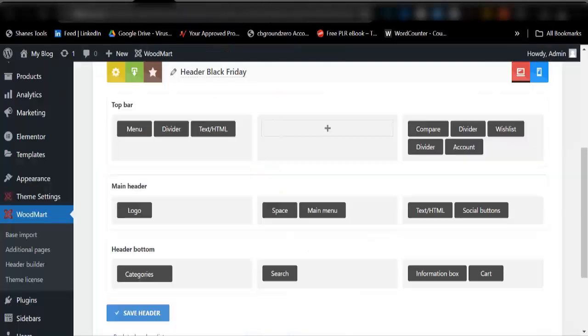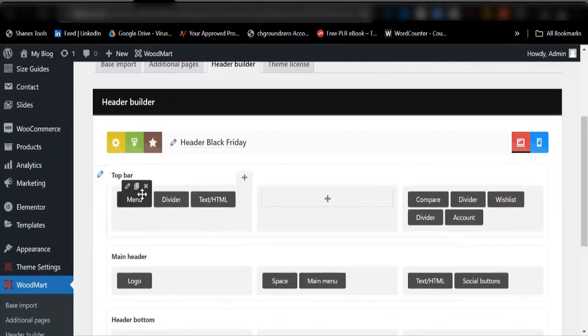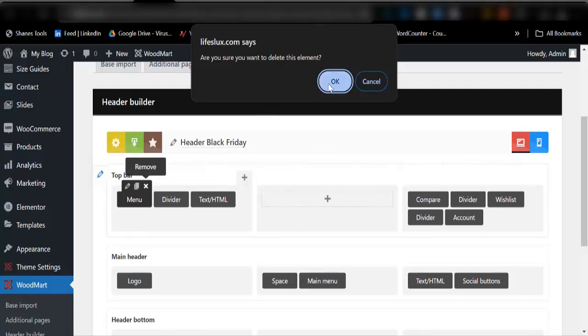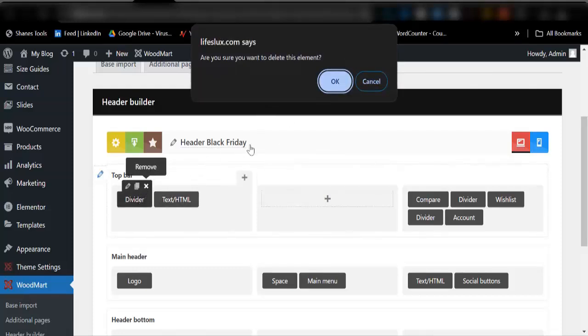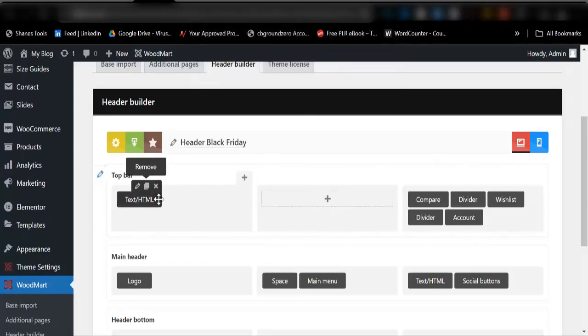So I don't want that. So I'll just come here. All right, you can see it here. I'll just click on this to delete. I'll delete this off. I don't want this divider. I will also remove it. This text, I don't want this too. I will also delete it. You can see where it says remove. So just click on this to remove. Click on that. Okay.